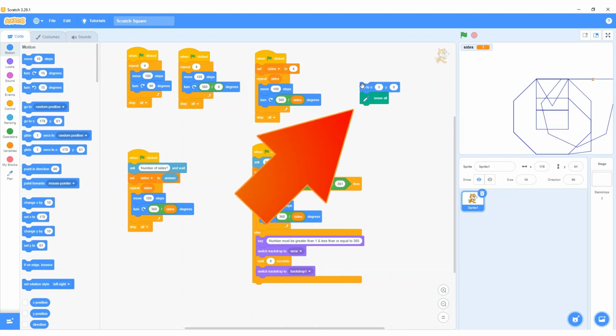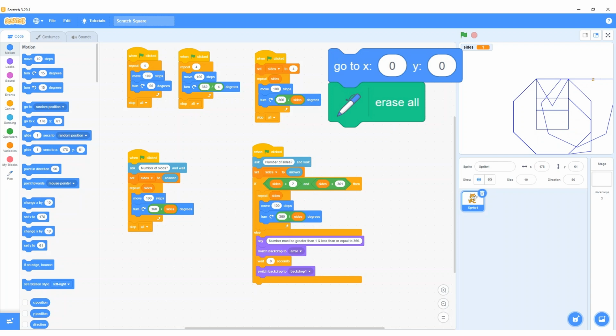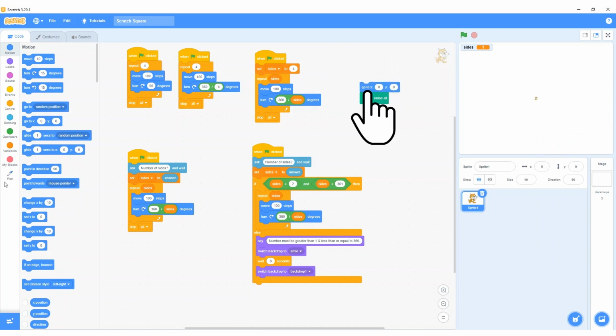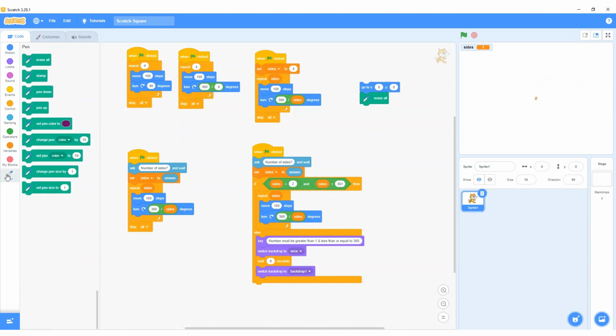Here is my tidy up code. The Go to Motion block recenters the sprite, and the Erase All Pen block clears the screen. To run this block of helper code, simply left-click on it. You can easily adapt this code as you continue writing your program.